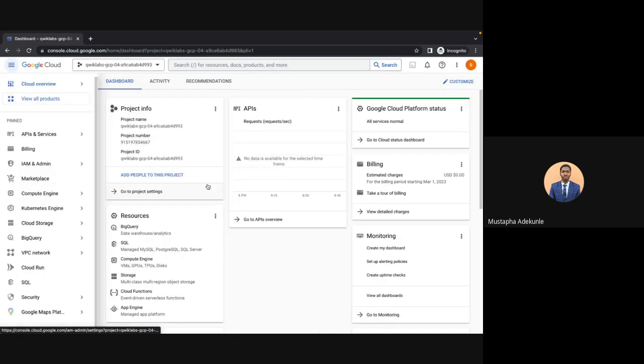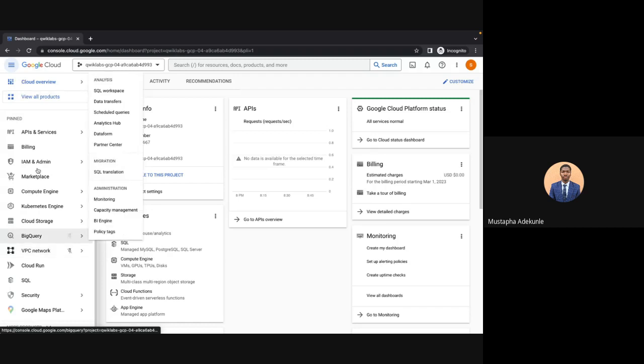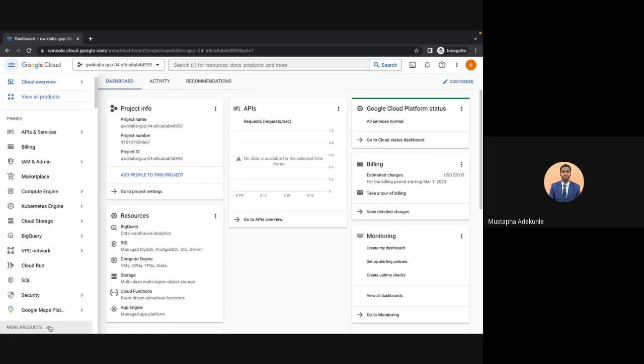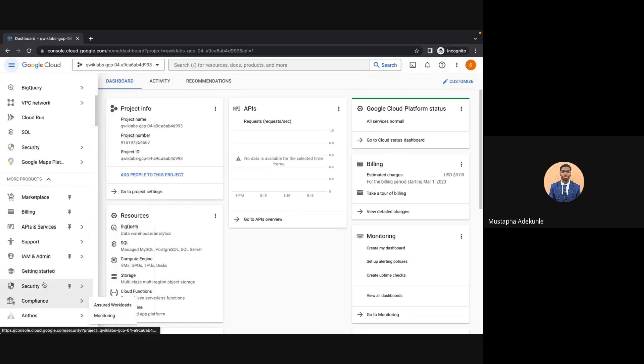Yeah, so this is the dashboard. This is the typical dashboard on Google Cloud, and these are the services that you want to use. There are a whole lot of services here. You can even go to more products, and each service may even have its own segmentation.